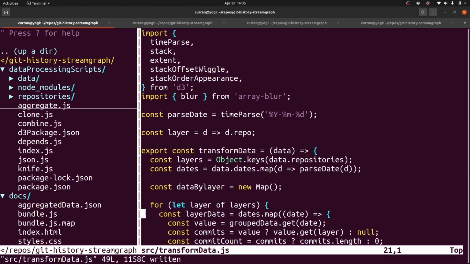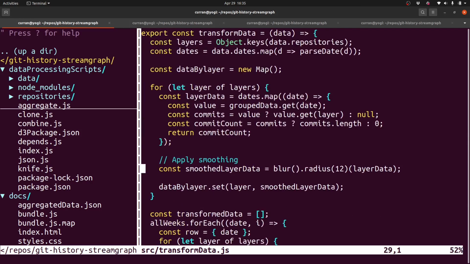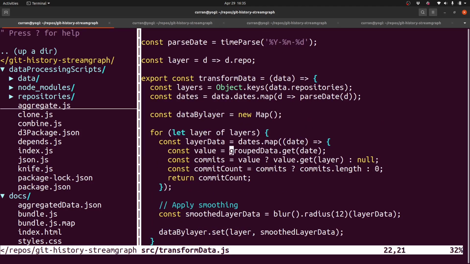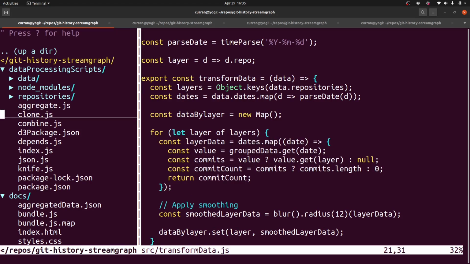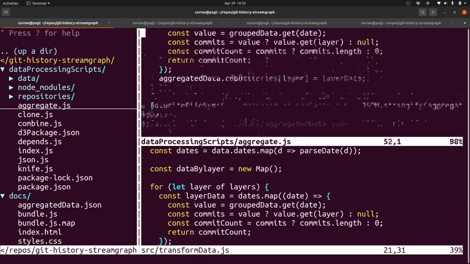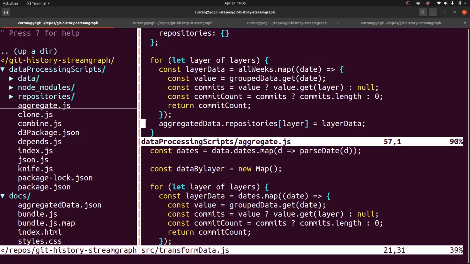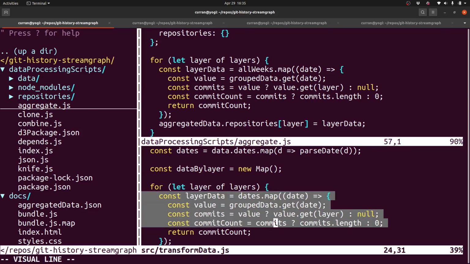Okay, let's see what is that? I think what used to be called grouped data is now called something else, but no, that's actually not the case. What we have is layer data. Yeah, I remember. This stuff is actually in our data processing script in the aggregate step. So what we're doing is we're saving layer data to the file.